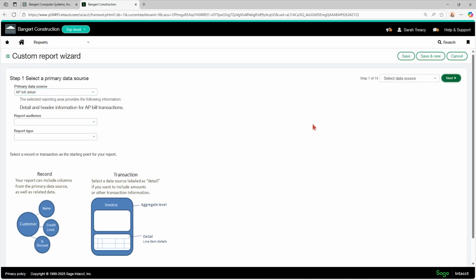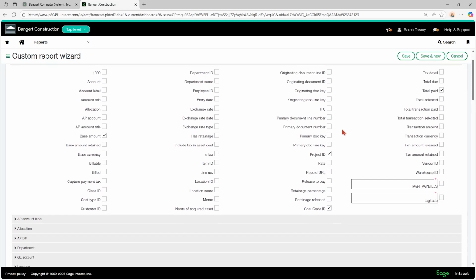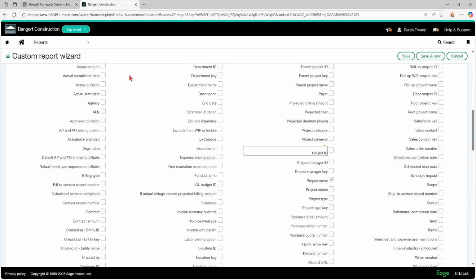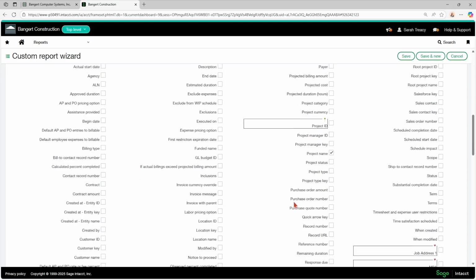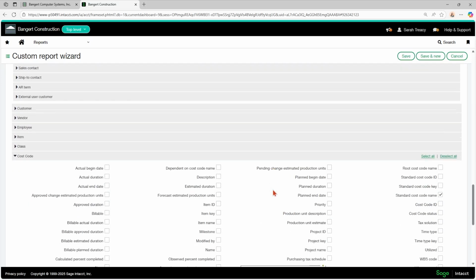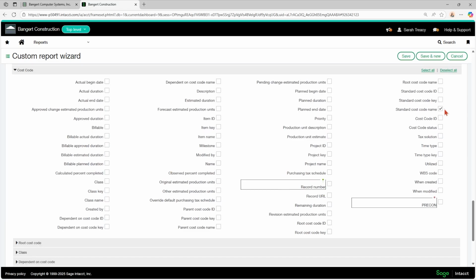And in the next step of the wizard, I choose the columns that I want to pull into that report. So I'm doing base amount, project ID, cost code ID, total paid, and then I also wanted to pull in project name. So I opened up that section and pulled in project name, and I wanted to pull in the cost code name as well. So I opened up the cost code section and pulled in the cost code name.